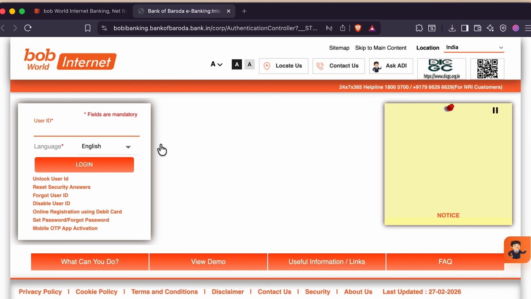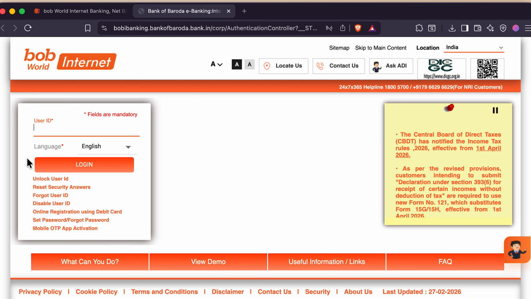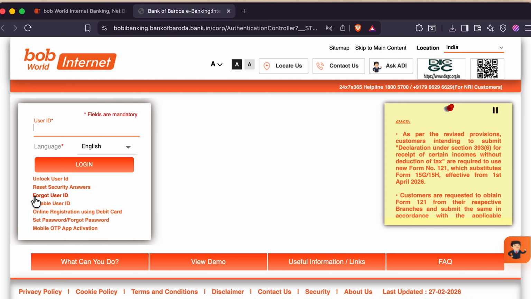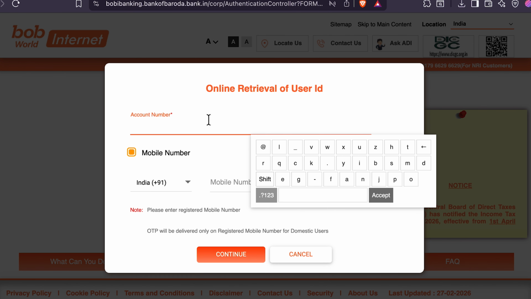Now, once you are on the login page, it will ask you to enter your user ID. But if you don't remember your user ID, in that case, all you have to do is select Forgot User ID. So select the Forgot User ID option. And on the next page, it will ask you to enter your account number.